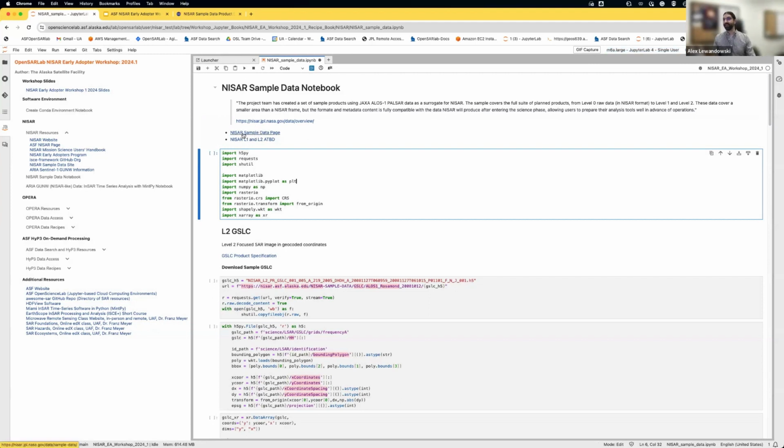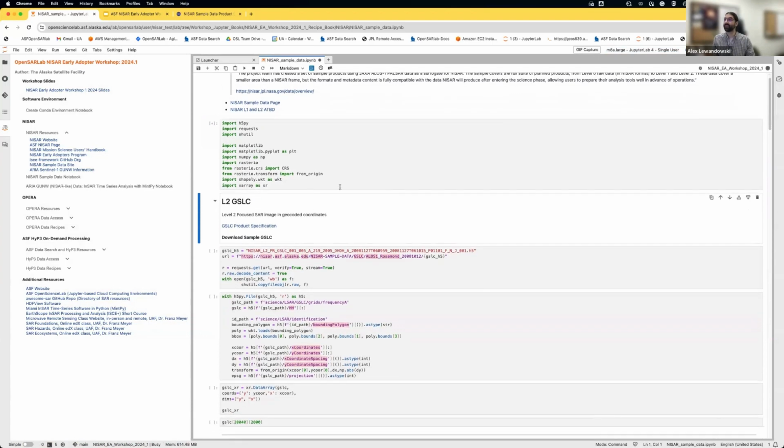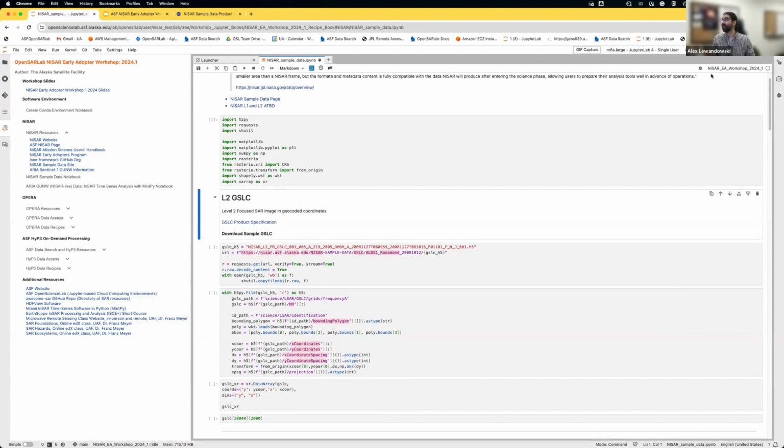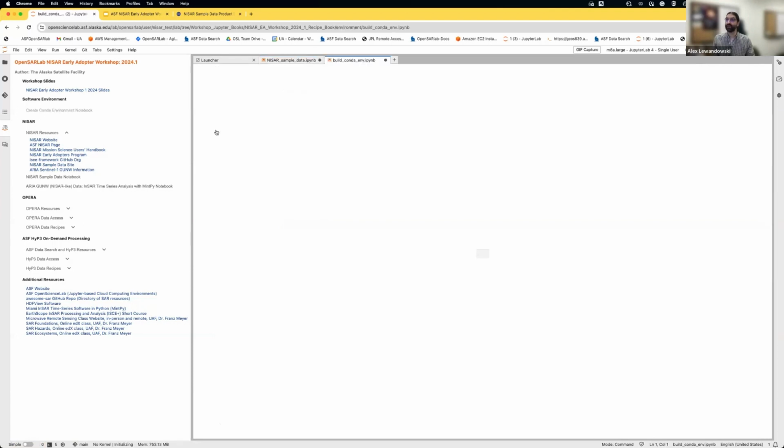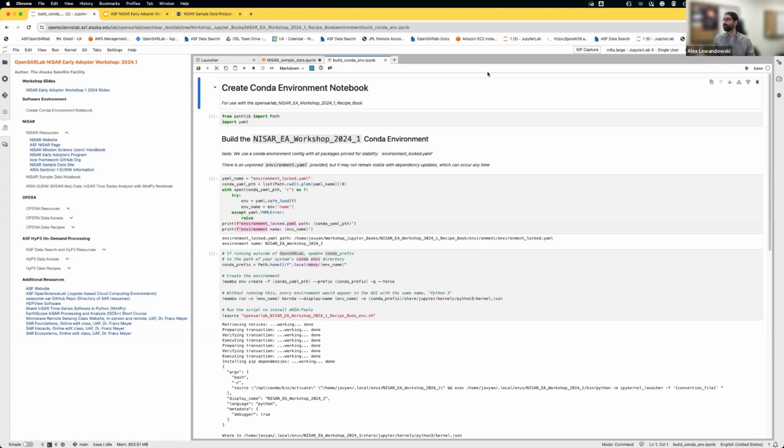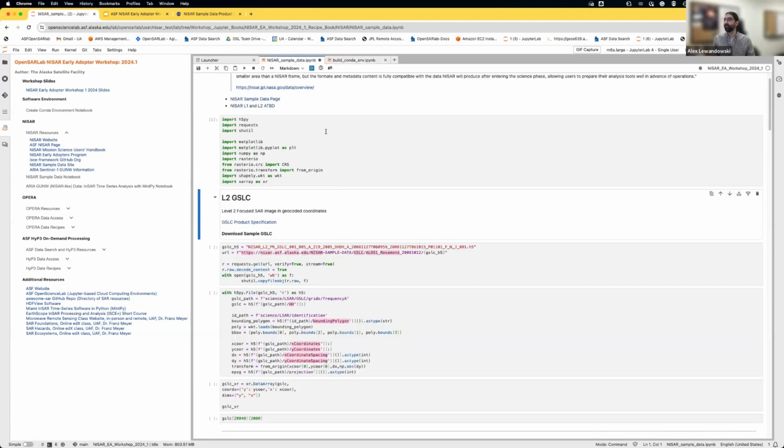Here is yet another location for the NISAR sample data, a link to the NISAR sample data page. And then there's also a link to the L1 and L2 NISAR ATBDs. We'll start off by importing all of the necessary packages. I'll also note that, just like every notebook in this recipe book, they all use the NISAR EA Workshop 2024-1 kernel, which you can build using this create conda environment notebook here. Just run these three code cells and you'll end up with that environment, which will allow you to import all of these software packages.